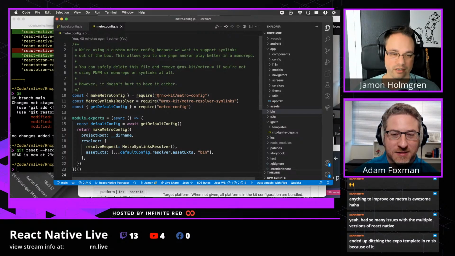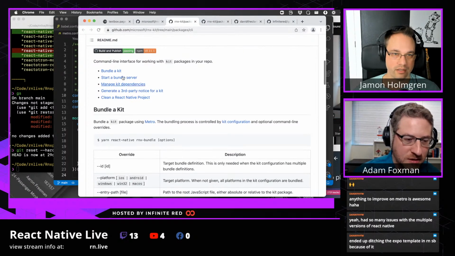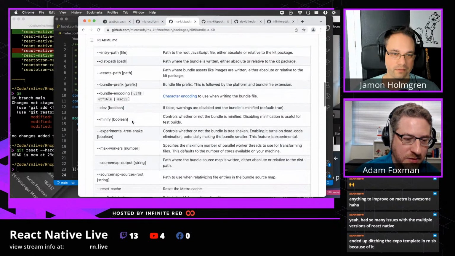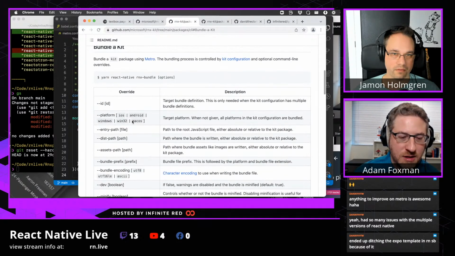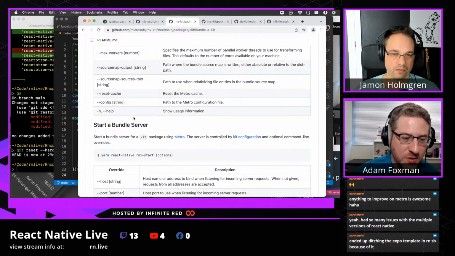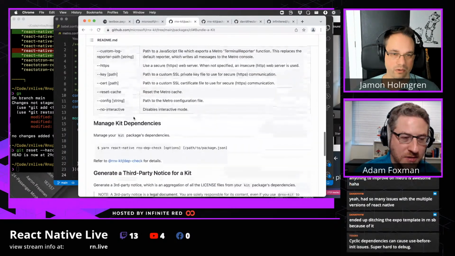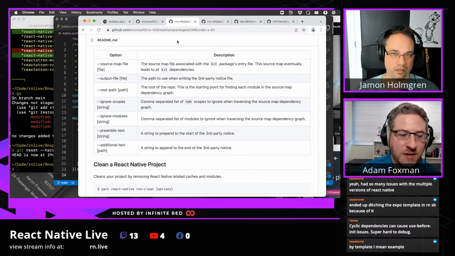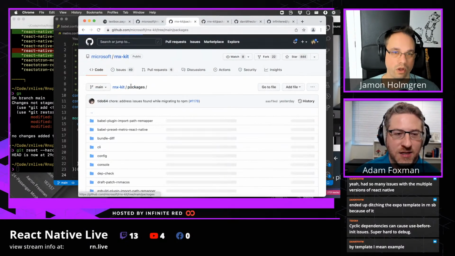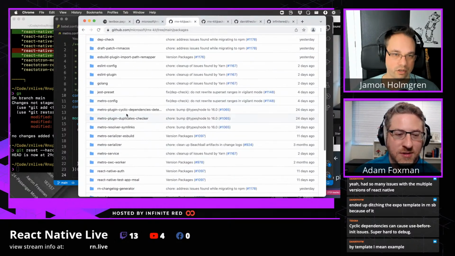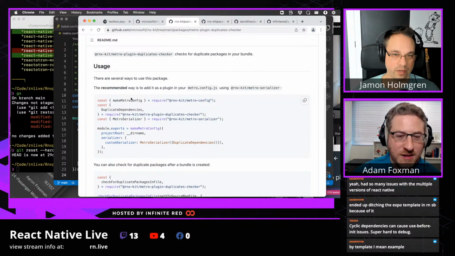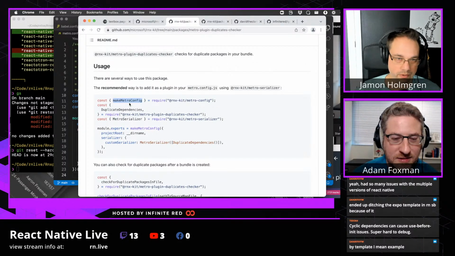So how would I do that here? I guess I'm going to look at, so there's bundle kit. Look at Metro plugin duplicates checker, and the README will show you. It's just a quick one-line addition. Each of these packages is kind of like its own tool. I see. Okay, so duplicates checker. And then we have that make Metro config, which we're already pulling in. We're going to need to grab this here.